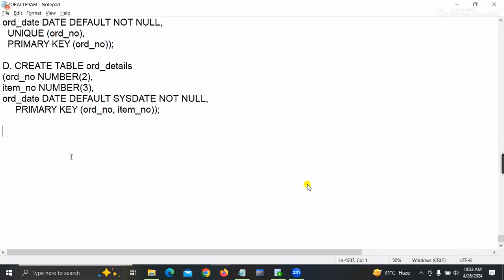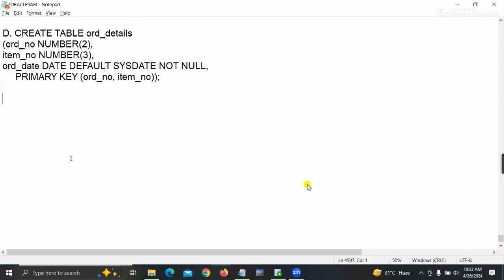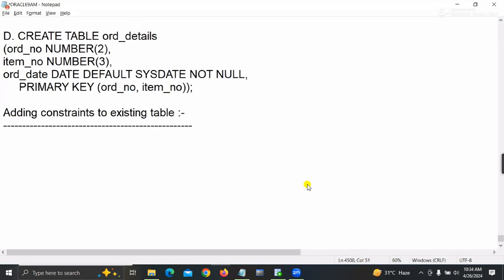Understood? Add constraint. Between the two tables, there is no relationship. I want to establish the relationship after creating the tables. The tables are already there. Then add foreign key. Okay. Now let's see how to add constraints to an existing table, not the new table.